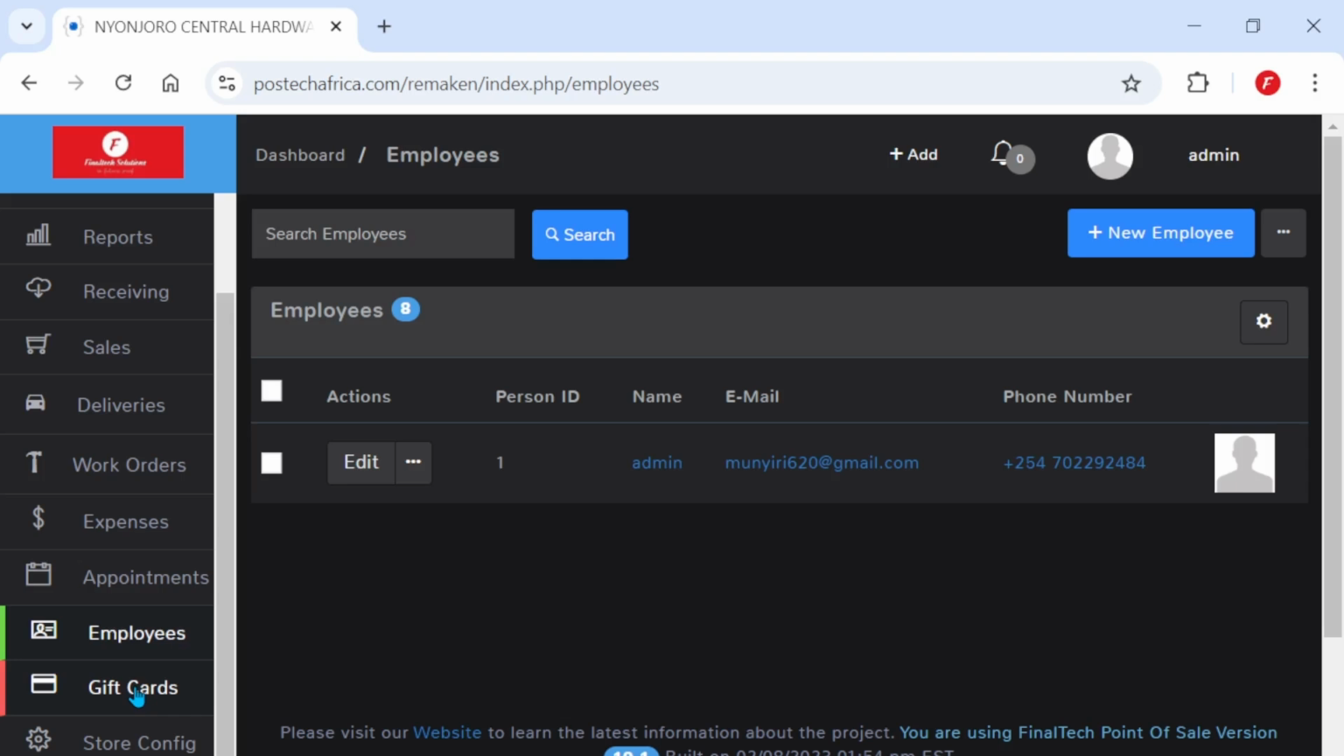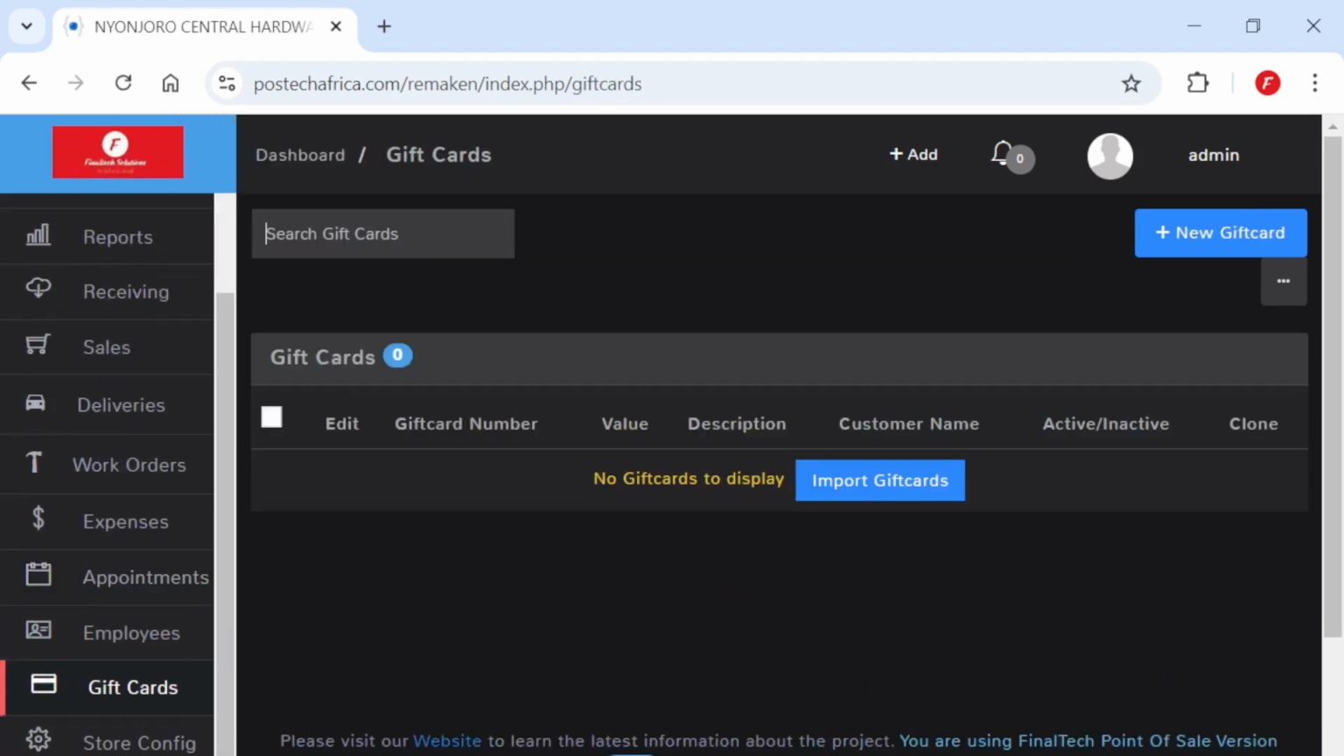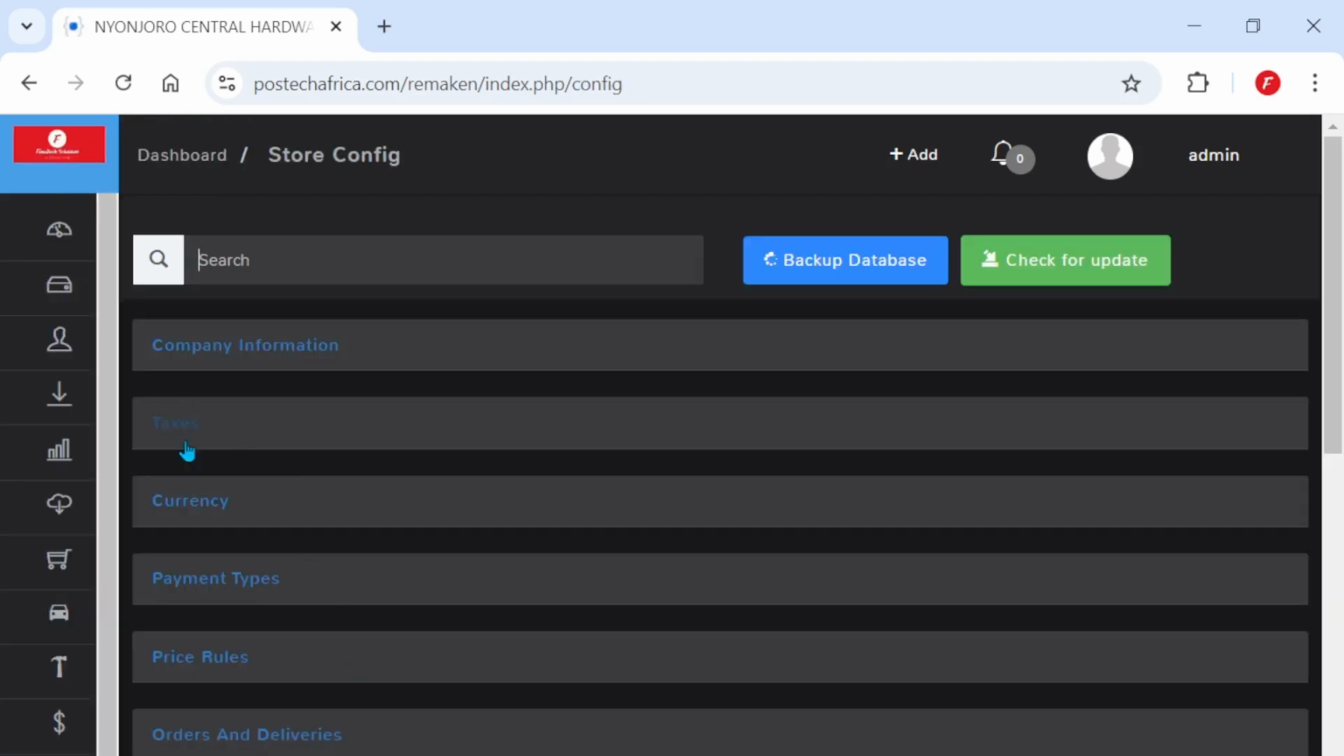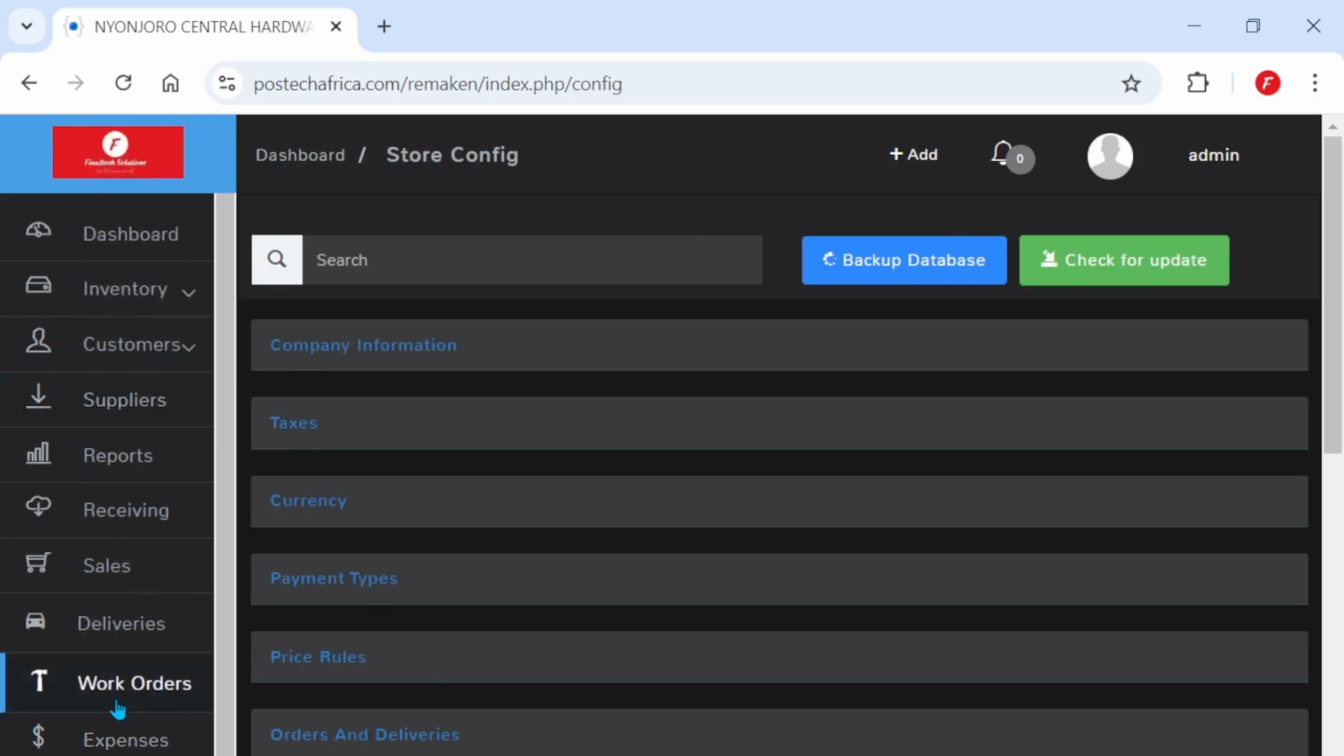Again, gift cards, this is more of a reward program. You can create gift cards which you can give, and our employees can redeem them against sales. The store configuration is the main module where we create the various configurations about the business, like the business name, the VAT rates, the currencies that we are using, and the payment methods that we'll be using. Like if we settle by cash, by M-Pesa, by any pay bill or bank details, we can create that there. So it's more of a configuration area. It's more for the admin.